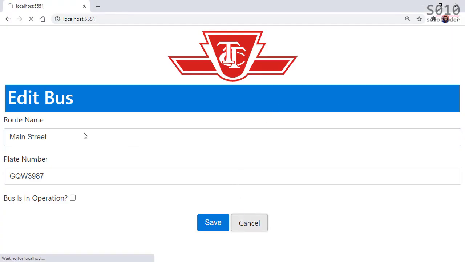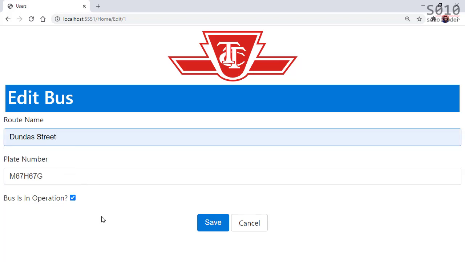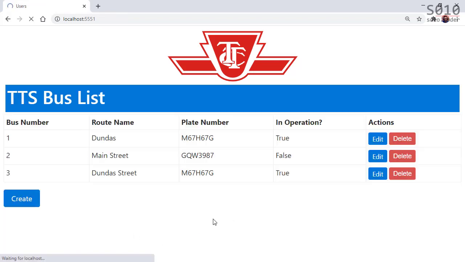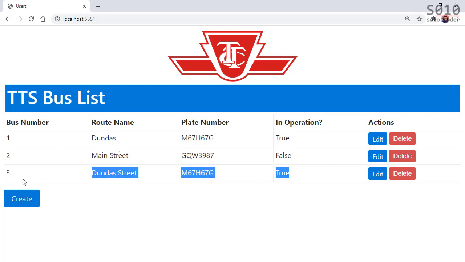So I'm going to open the first one, edit. I'm going to change Dundas Street, and I'm going to click save. Look, instead of updating the first one, it has created a new one. It has duplicated. Okay?